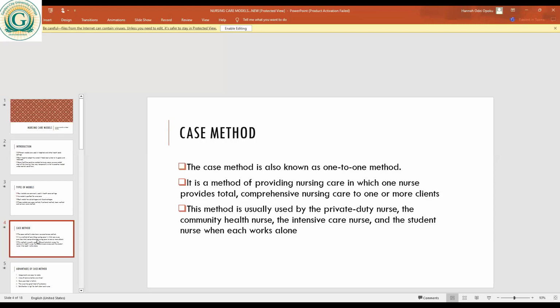Okay, thank you for sharing your rich experience with us. All you said was correct, and it is very important. Now, the case method is also known as the one-to-one method. Another person said something about this that I really like. She said you get to know everything about that patient. The patient tends to trust you, and sometimes they confide in you and discuss every issue with you. That is exactly one very important point.